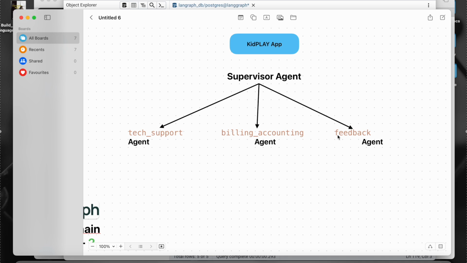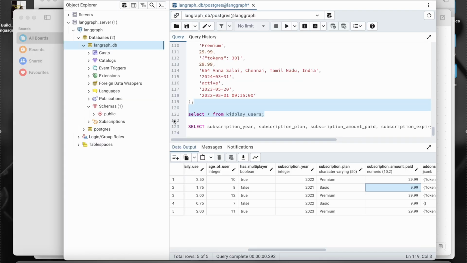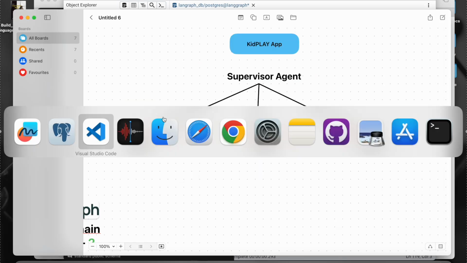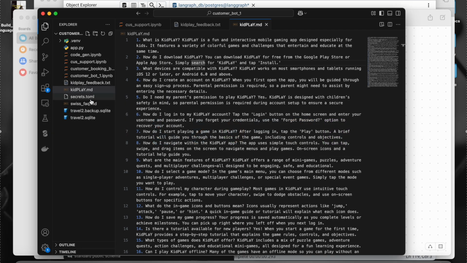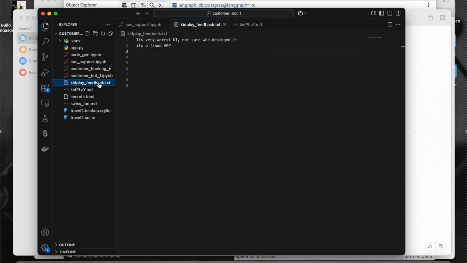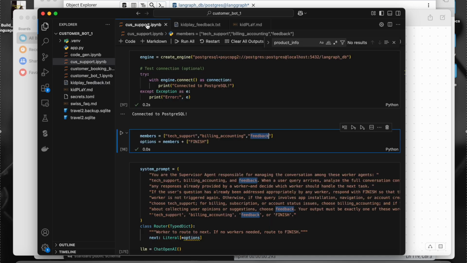In case the user wants to submit some kind of feedback, then the supervisor agent has to decide to trigger the feedback agent. In this feedback agent, we will be just updating, sorry, a text file here. If you see, I just have a kid play feedback file, where whatever feedback the user types will be updated. Okay, so now let's come to the code.